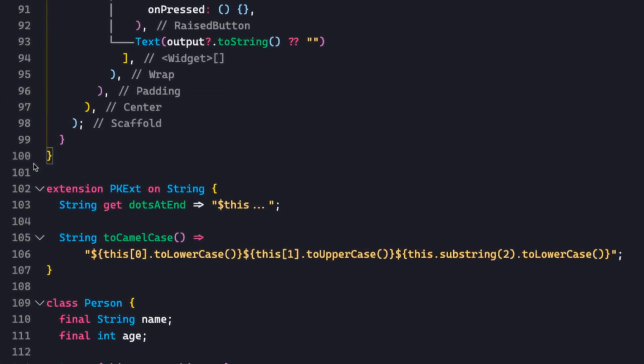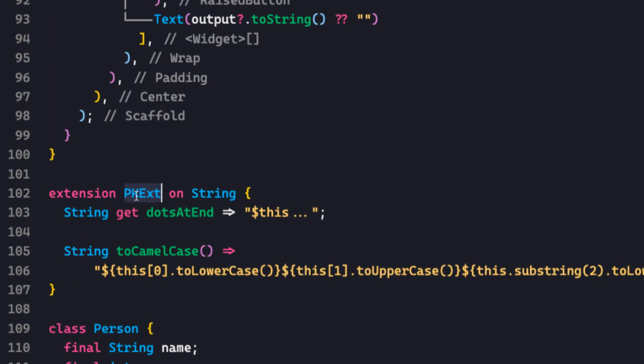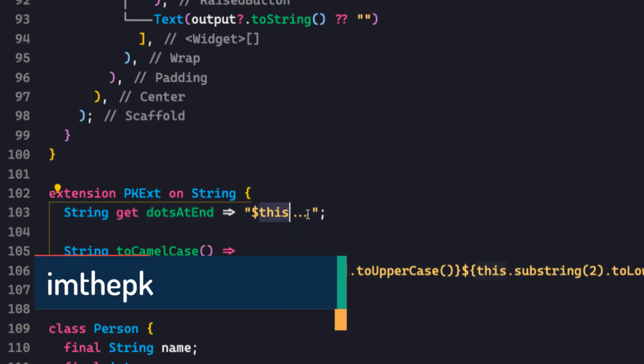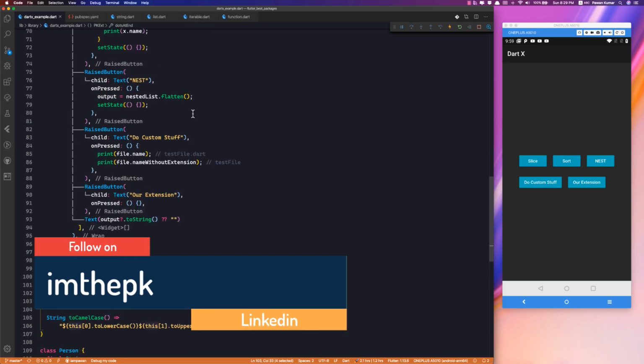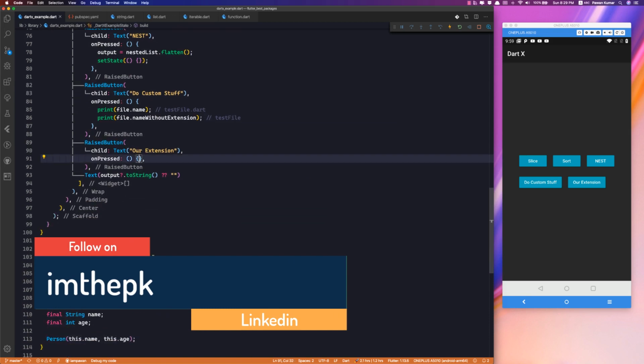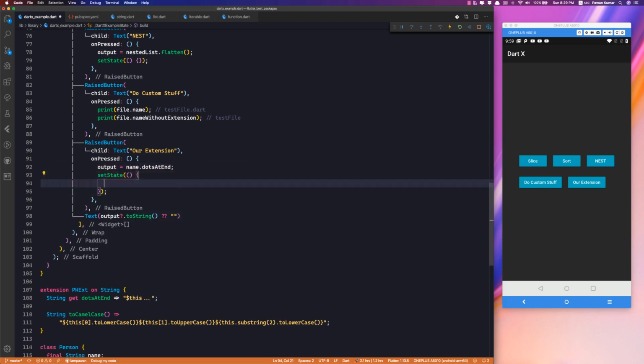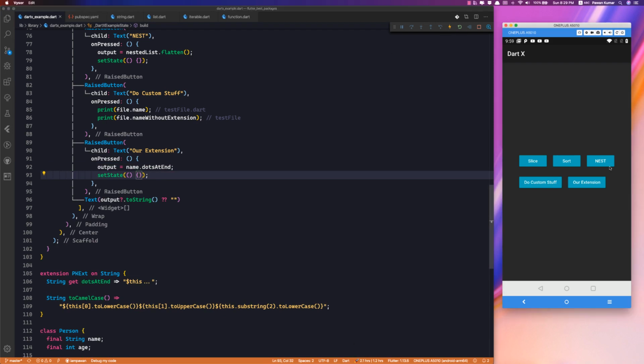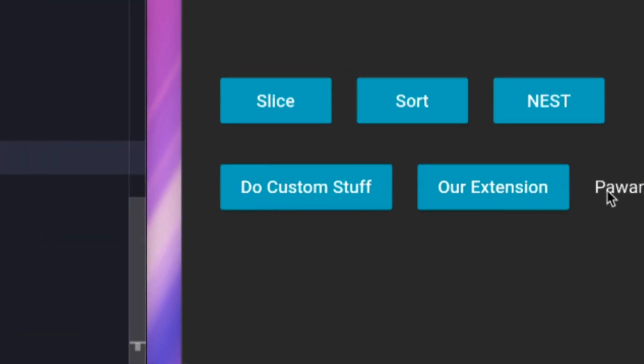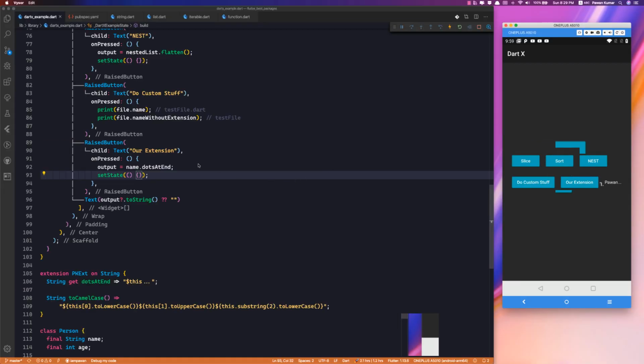This is how you write it. You have to write extension, the name of your extension, and where you want to apply it. I want to apply it on String. Then the name of your method, so let's say it's just a property, dotsAtEnd, and this returns the dots. Then when I use it, let's say here I have our extension. Now I have this output, and I can say name.dotsAtEnd, and then do a setState. Now if I press on our extension method, you can see we have Pawan... That's working perfectly.